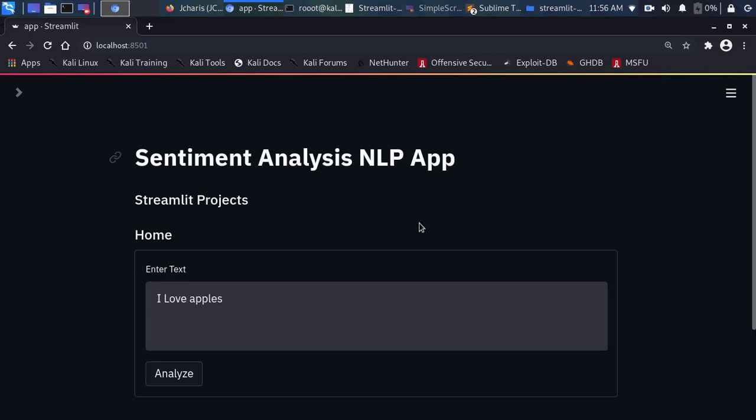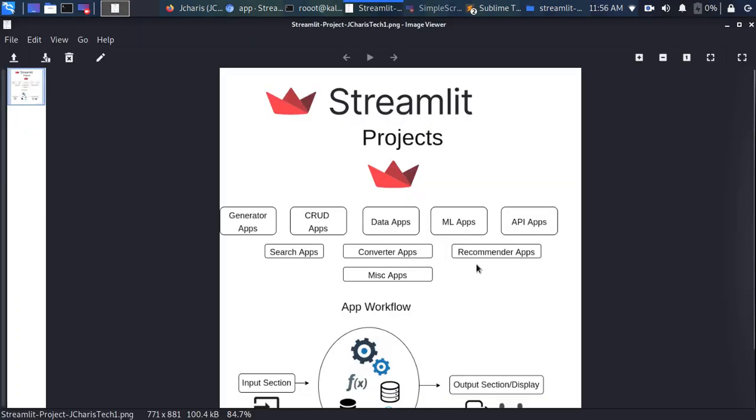My name is Jesse, and in this exciting tutorial, still on the Streamlit project, we'll be picking another app we want to build. This is going to be a simple natural language processing app, which still falls under data apps or NLP apps. So let's see what we're building in this tutorial.